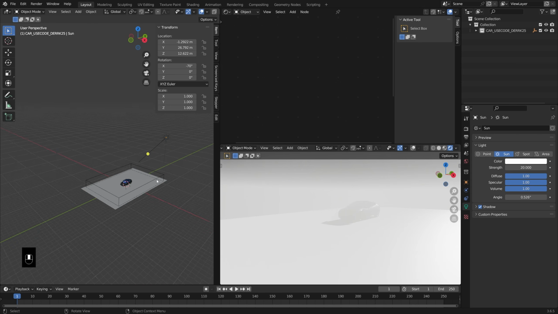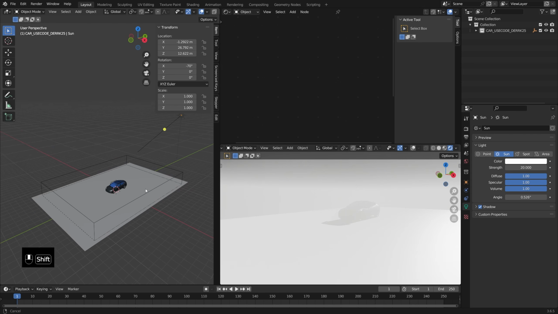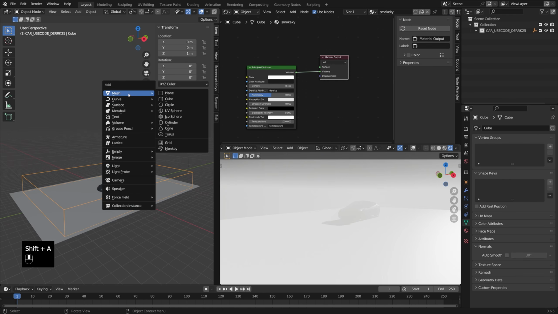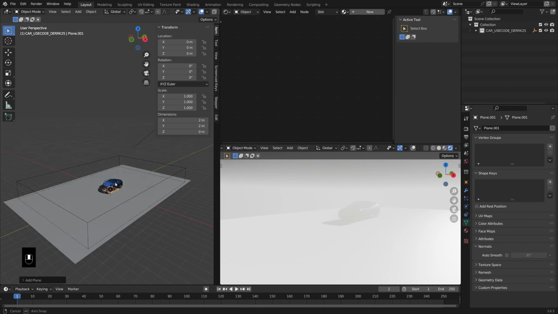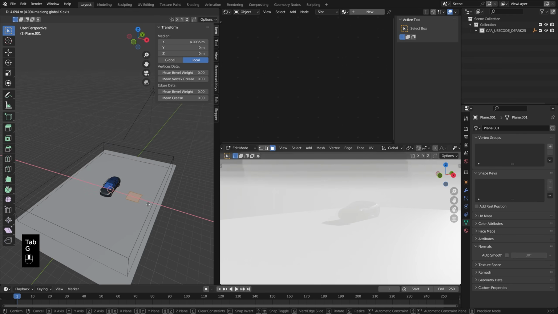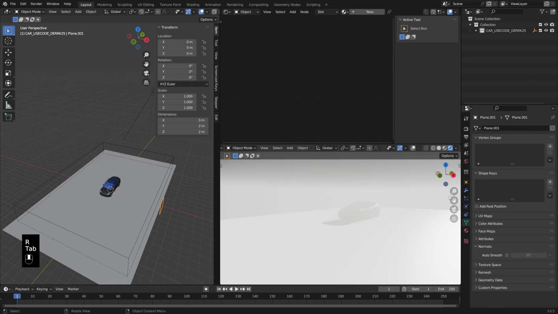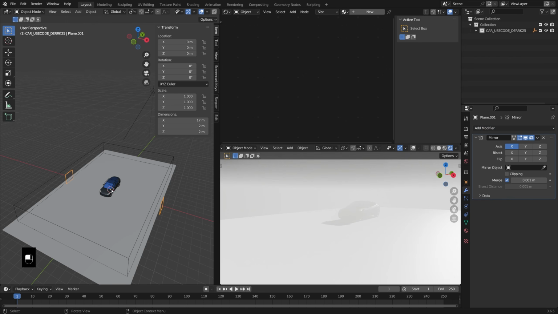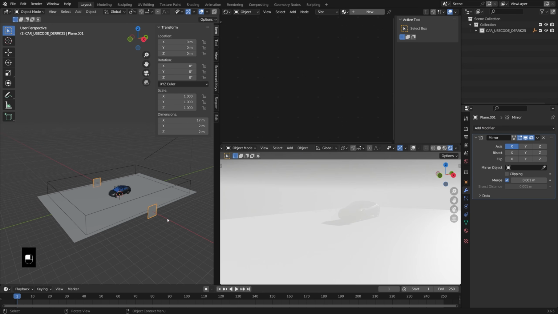So let's start building out a simple little environment so that we can really start to benefit from what these volumetrics are doing. Let's just add in a plane, and then in edit mode, I'll move that over and rotate that on the Y-axis 90 degrees. And I'm going to add in a mirror modifier. The reason I moved in edit mode is so that my origin stayed right in the middle, and our mirror modifier is going to flip that to the other side.